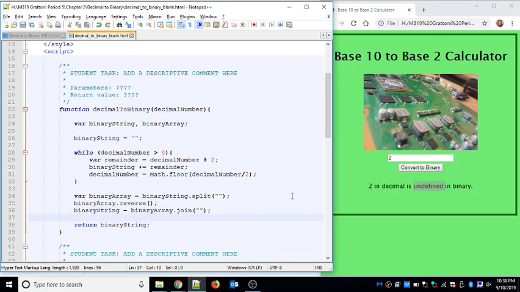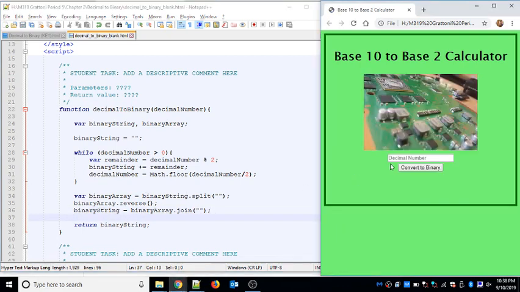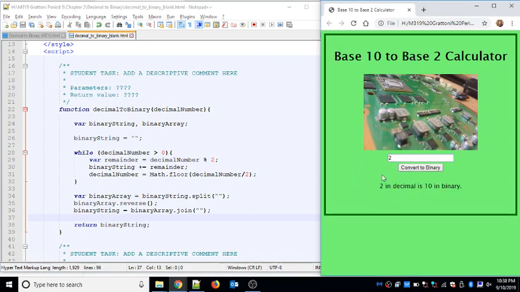Now I'm going to save this, make sure it's working the way I want it to. The simplest conversion we could do is the number 2 becomes 1, 0 in binary. Other good numbers to test are numbers 1 less than a power of 2, which I know are all ones. So 255 should be a lot of ones. Yes, 255 in decimal is 1, 1, 1, 1, 1, 1, 1, 1.